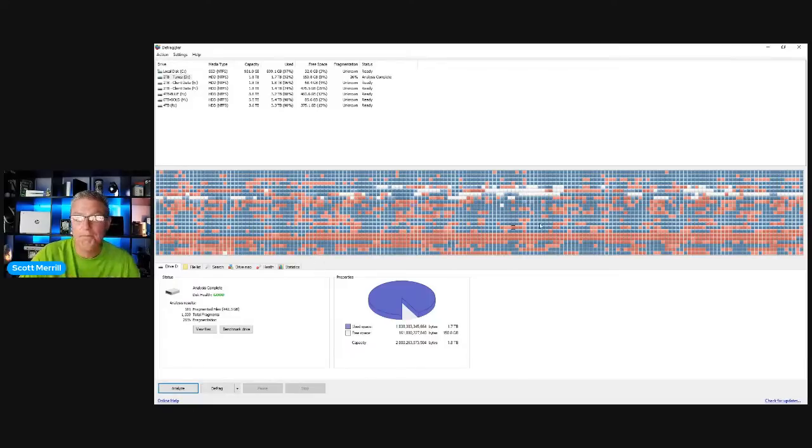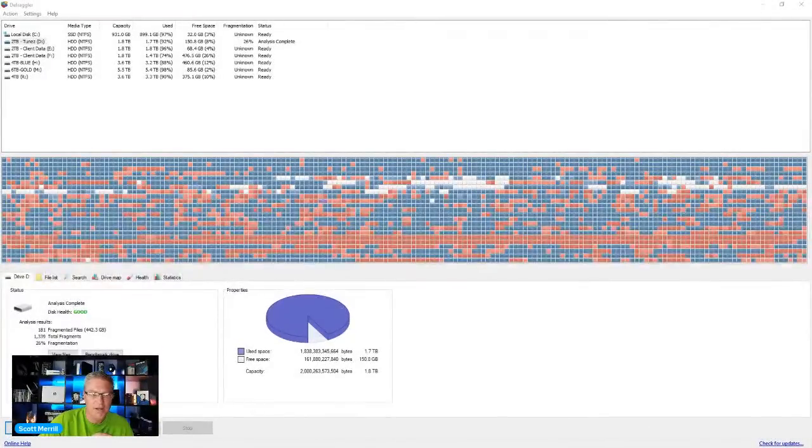So in this case, you can see here, let me make this full screen. I've got multiple drives in here, but this drive right here, my D drive, I did the analysis on it. It's 26% fragmented, which you can tell by all the reds and blues here, just scattered all over the place. That's because I write files back and forth and delete stuff, and it's pretty common. And I don't defrag as much as I should.